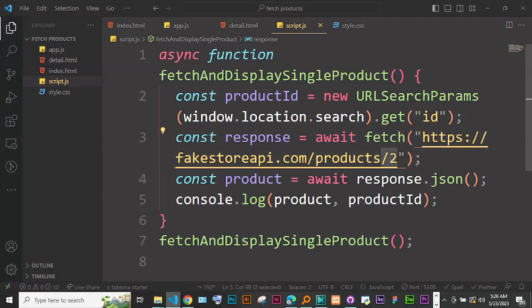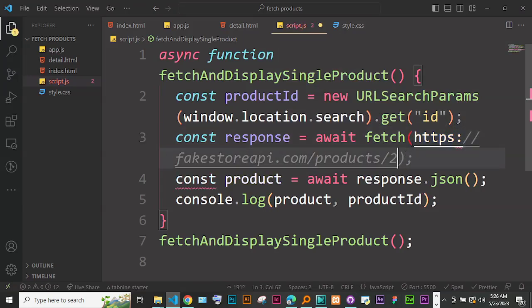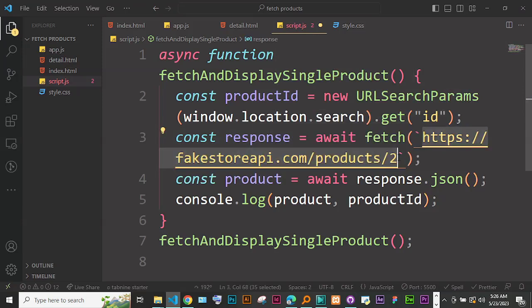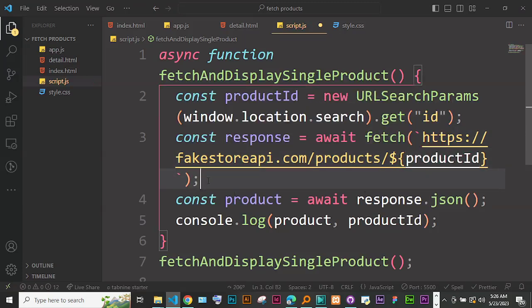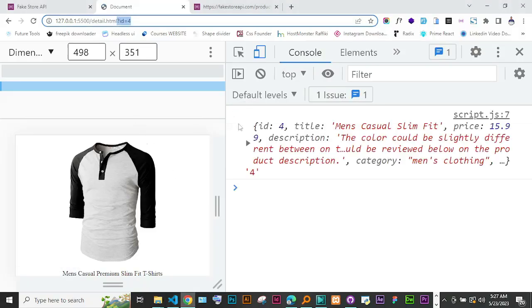We want to pass this ID onto this slash. So what we can do is remove these double quotes, select the whole thing, and put backticks. These backticks are found on the button before 1, the squiggly button. These backticks help us inject the variable inside here. So we say dollar brackets, and then we pass productId like so. So we'll be fetching depending on this URL that we have. Now let me show you. First of all, you see we are now fetching for the product of ID 4.